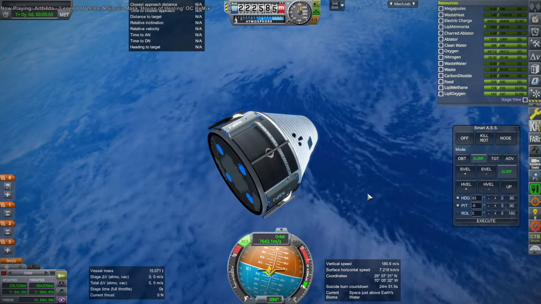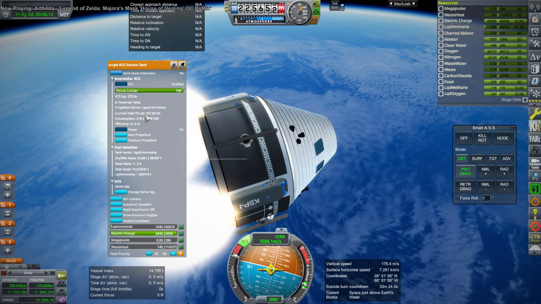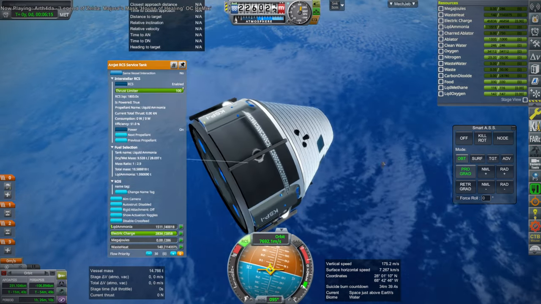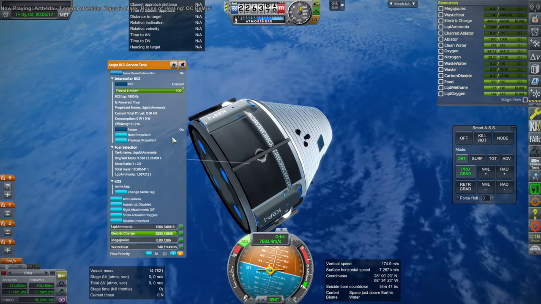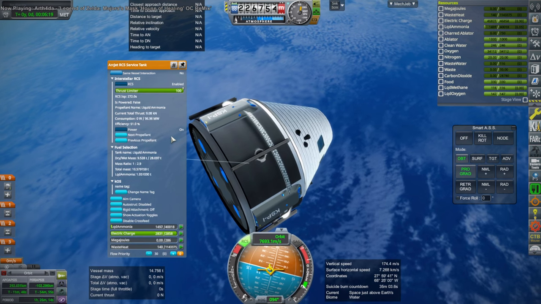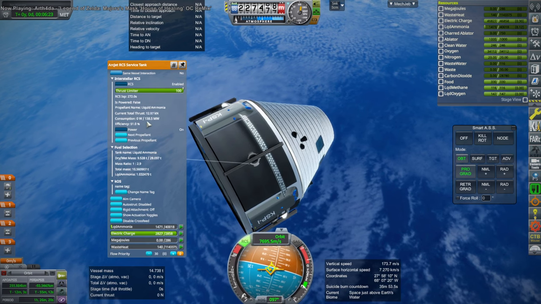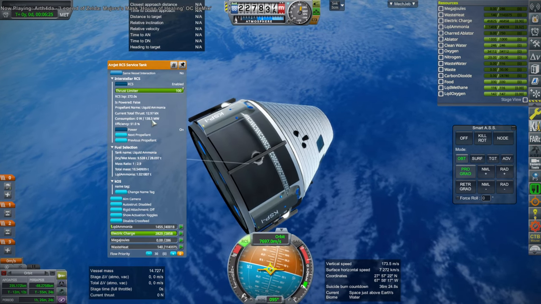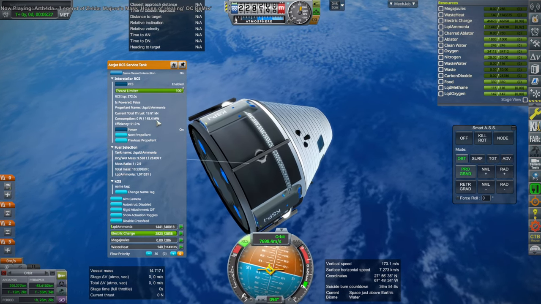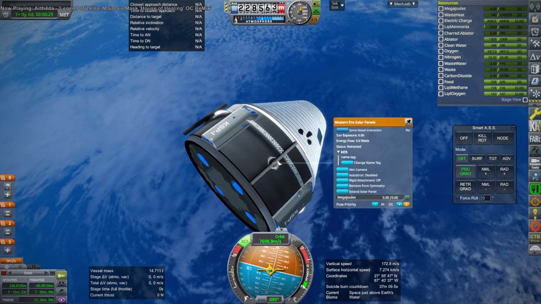Boom. Okay, so it's using RCS like that. It's got 160 kilonewtons, so it's very powerful. It consumes some power. I mean, it says consumption 0 watts out of 100 megawatts. I don't know where the megawatts are coming from. Let's see.